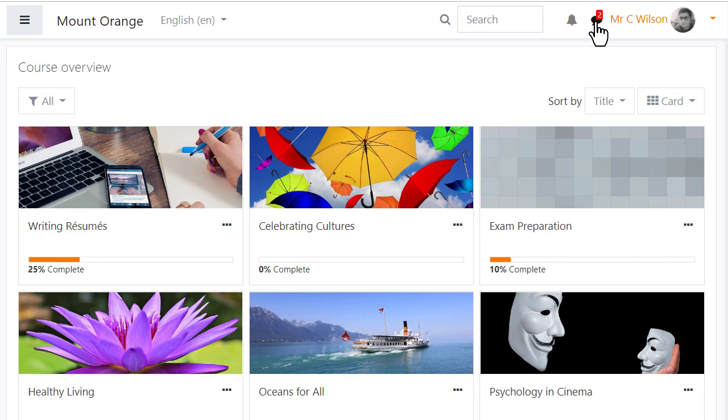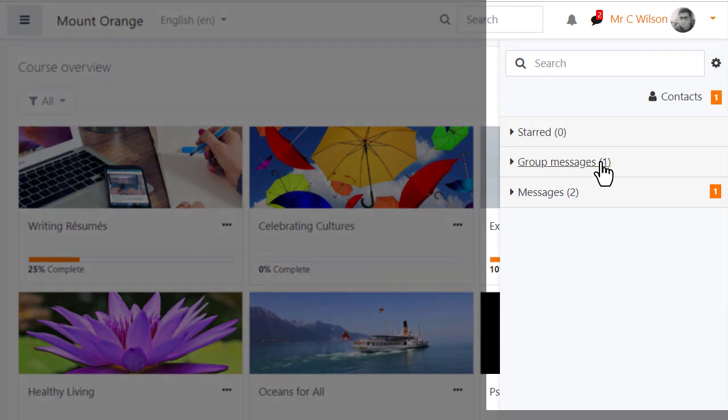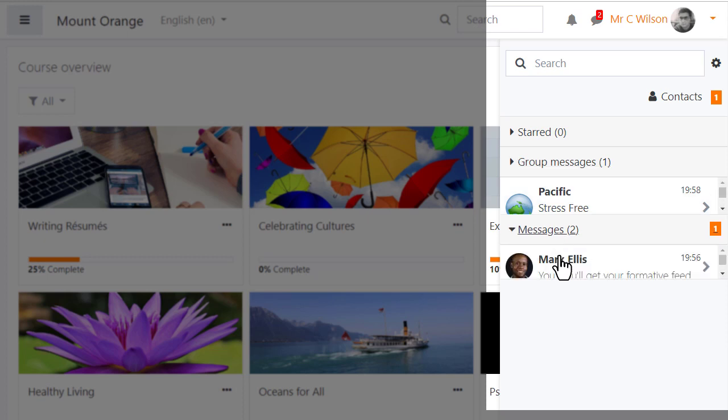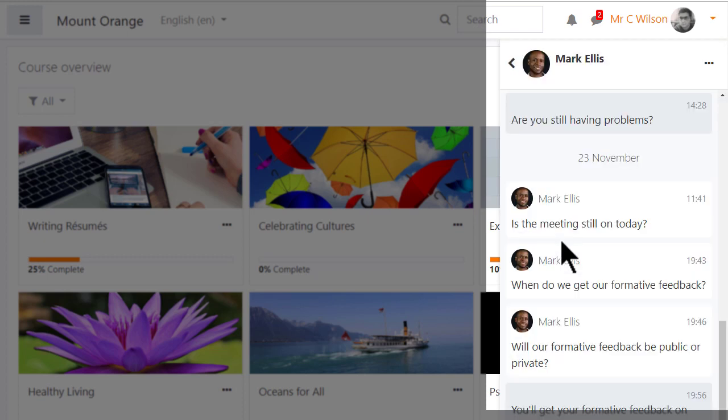Here, our teacher is accessing the messaging drawer to send a message to all members of the group. He can also add stars for quick access, as with student marks messages.